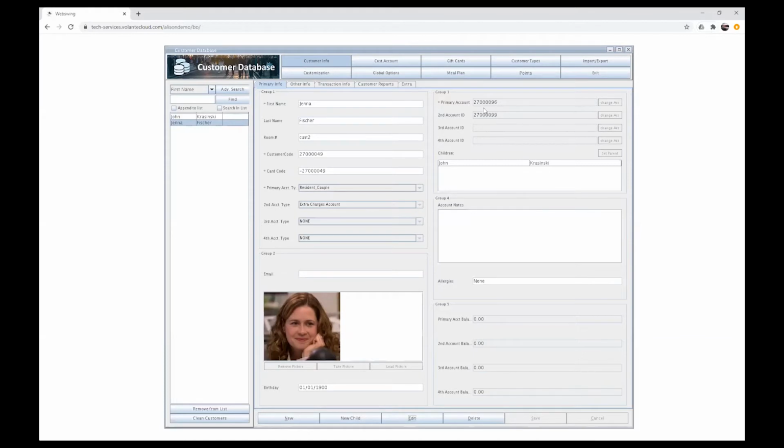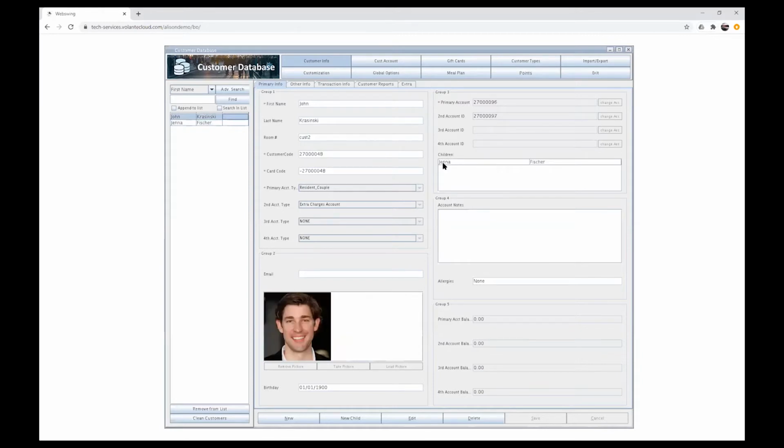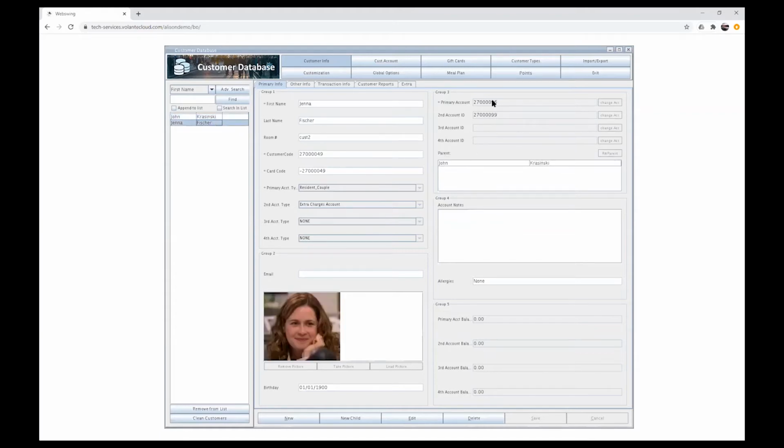And as we can see, primary account is set to 96. And if we go back to the husband account, the children of this account, again, database terminology for the secondary account, is Jenna. Primary account ends in 96. Jenna's account ends in 96. And as we can see, the parent to this account is a John account. All of the account balances are zeros as these are newly created accounts.